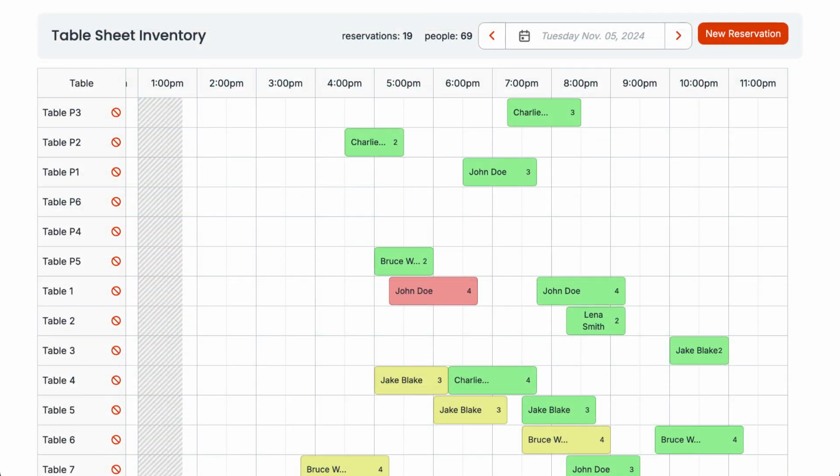Okay, that's it for this video. To recap, we covered what table sheet inventory is and why it's important, how to set up your turn times, how to use the table sheet inventory screen, and how to block tables to remove them from your inventory. We know it's a lot of information, so if you have any questions, do not hesitate to reach out. In our next video, we will go over how to use the table management screen to run your restaurant.